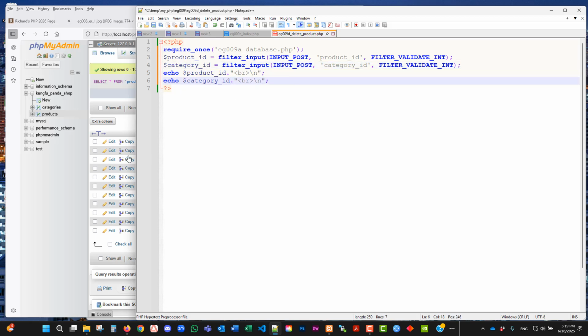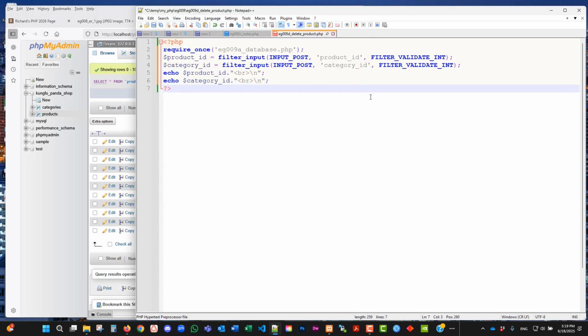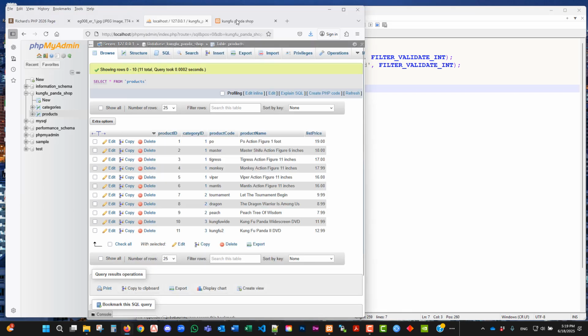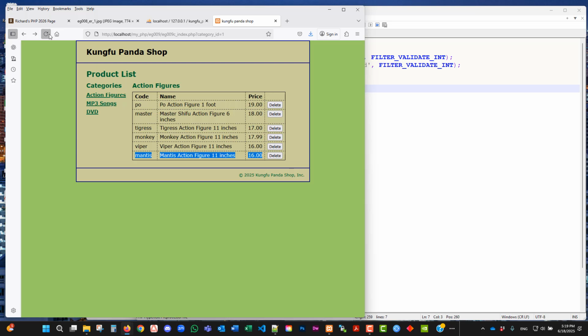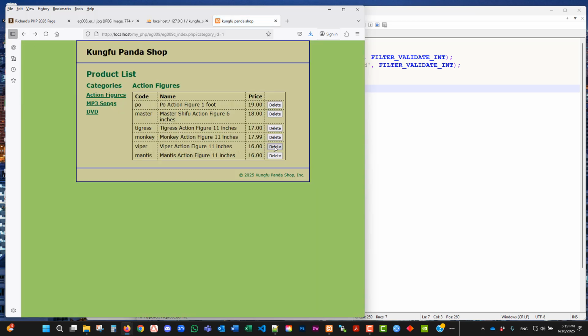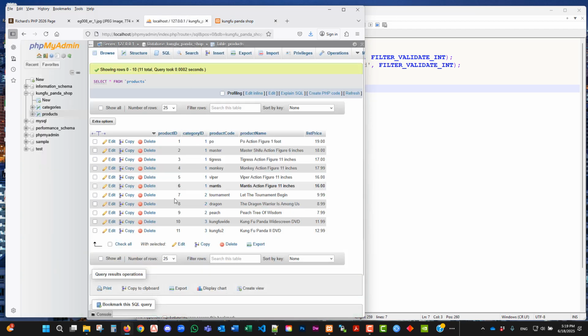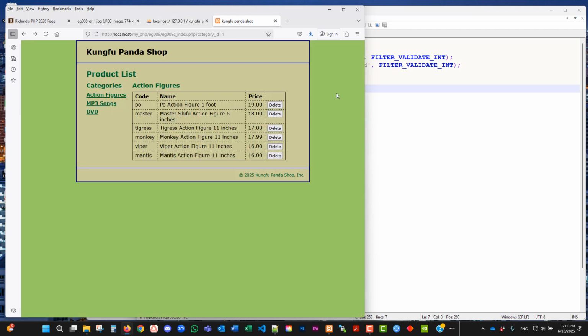And then the second one is the category ID, of course. So if we do Mantis, they should return 6 and 1. Okay, let's see that. Control S to save. Come back here, reload. So you get 6-1 for Mantis and 5-1 for Viper and 4-1 for Monkey, which corresponds to the value here. Once you have these values, you can use them to delete stuff.